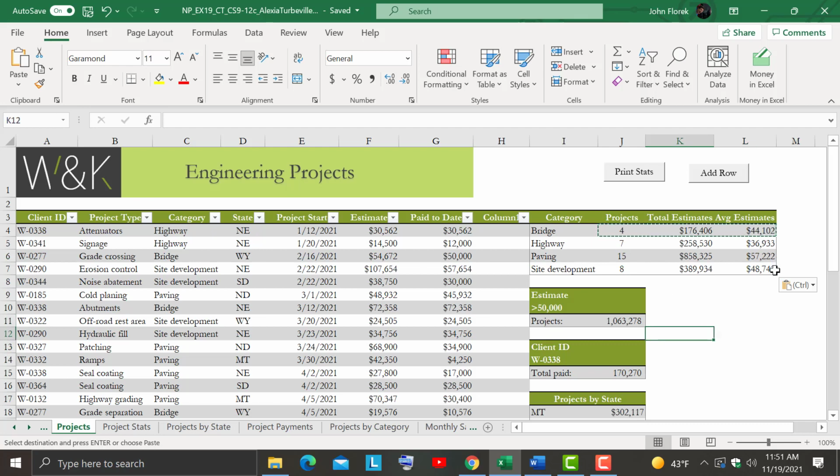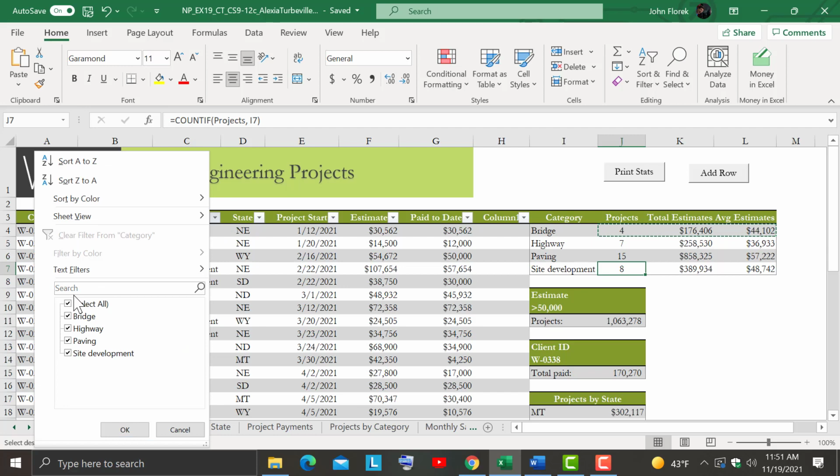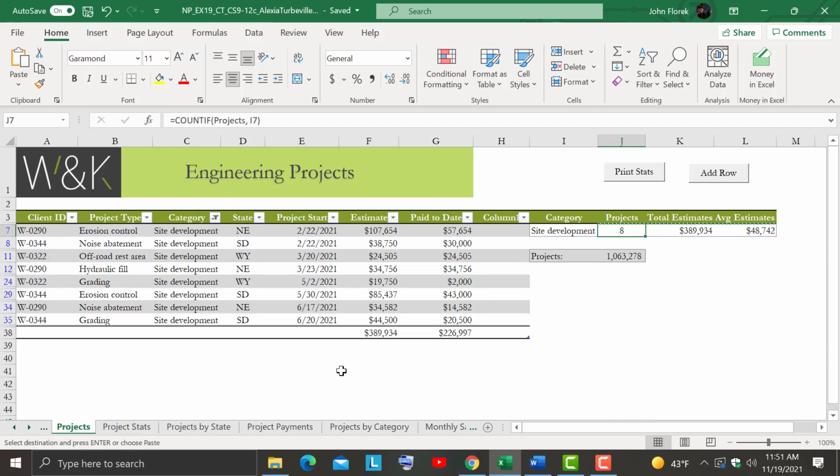So now we have completed that section, and we can do a couple of tests. Let's look at site development, see if it matches. So go to category and filter by site development. Let's see what we get. There you go, 383,389,934, and there's 8 of them.